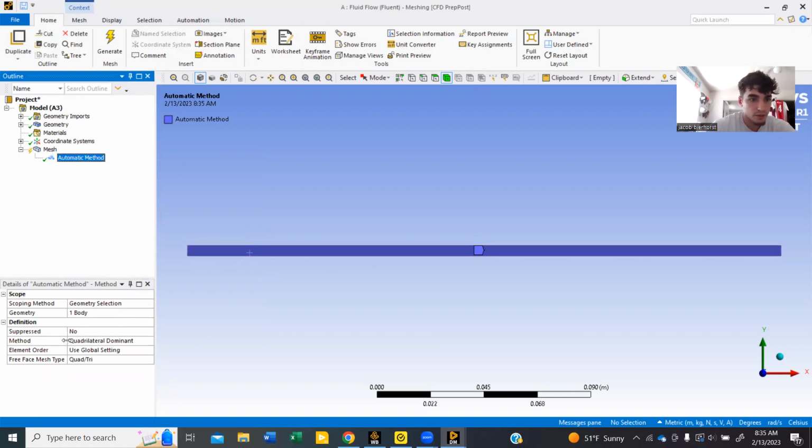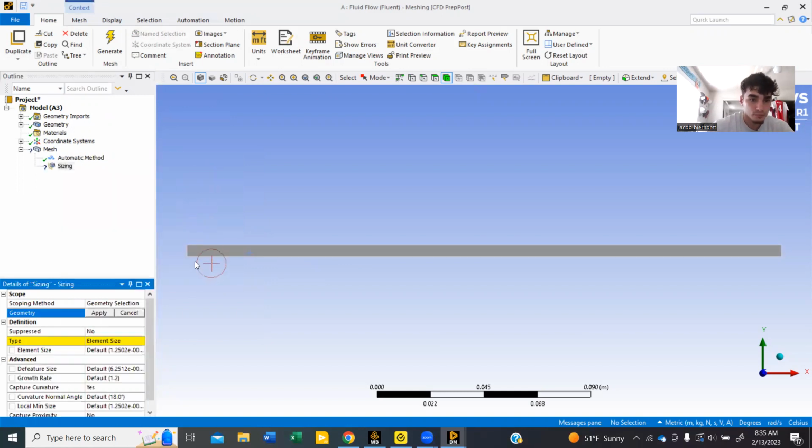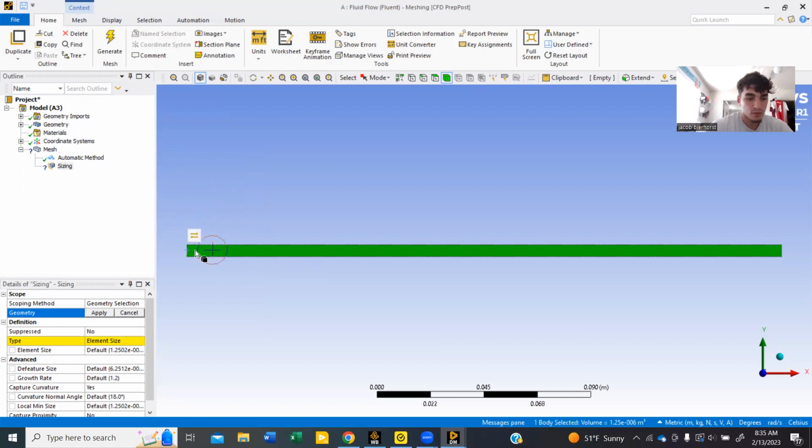And we're going to add quadrilateral dominant rectangles throughout the element. So from here, I think we're going to insert some sizing. Begin by selecting these sides. And the reason why it's not working currently is because I need to edge select. First, we're going to start with the sides. Apply.